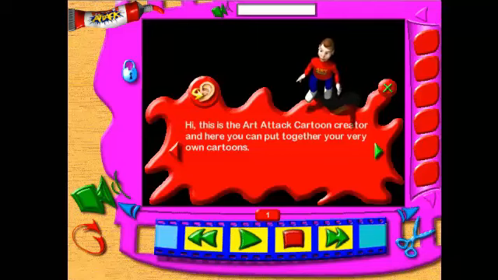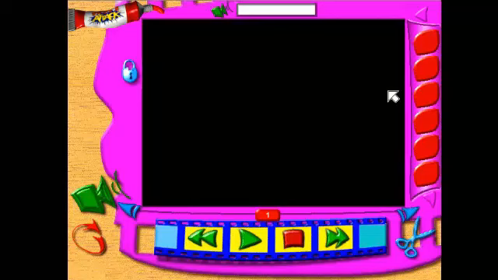And here, you can put together your very own cartoons. We're doing it! And guess what? There is a load of sound effects in this game for the cartoons, there really are. So, hold on, how do I do this now? I'm trying to remember. How do I actually do this?